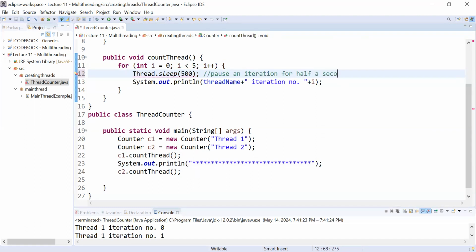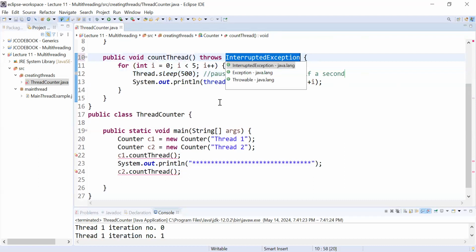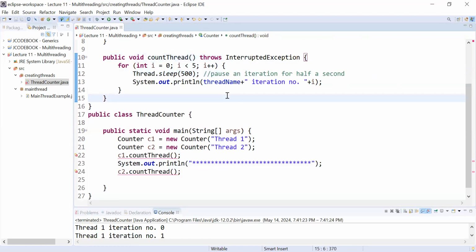Half a second. So the sleep method always throws an exception. You can fix this exception by adding a throws declaration, or you can surround it with try and catch. So let me add a throws declaration here. So it throws InterruptedException. So now the compiler is not complaining. Let us run this program, and what is the output?